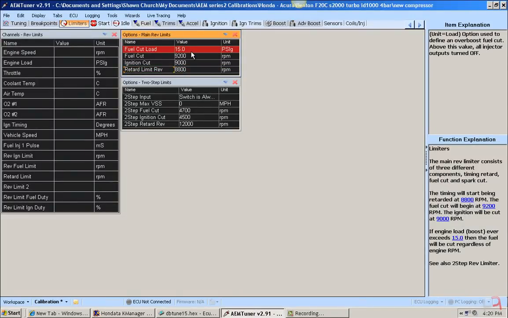By the way, you'll also notice that we have a boost cut here, which is another form of rev limiter. That's more of a protection thing, but if we exceed a certain boost level, we'll also get a fuel cut to prevent the car from boosting any further.